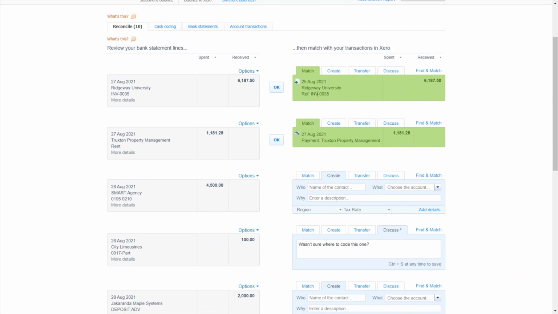Don't blindly accept what the computer says. After all, at the end of the day, it is a computer, but it doesn't know everything. It doesn't know your phone calls that you've had with your client where you've said, I'm going to pay this invoice. So always have a quick check that, yes, that is exactly what it is, and you can click OK.